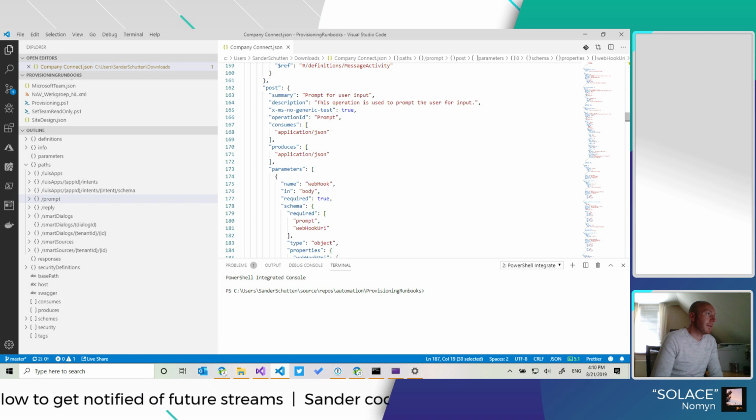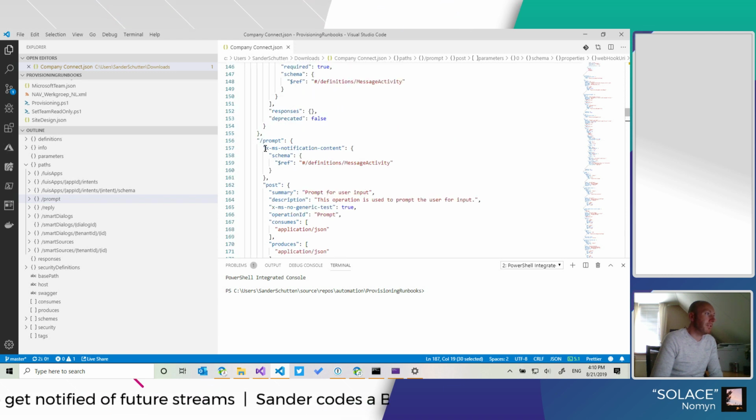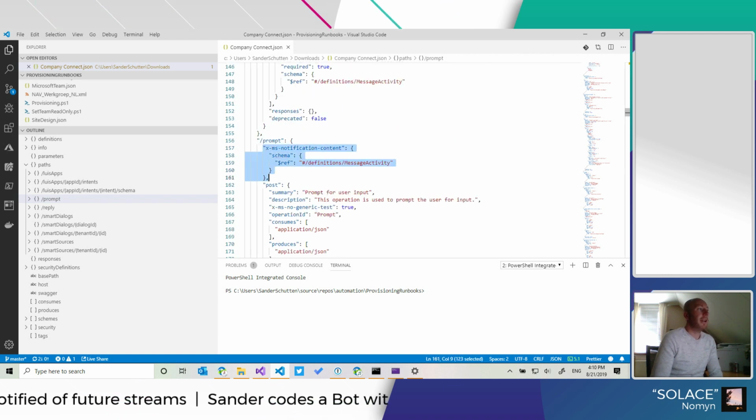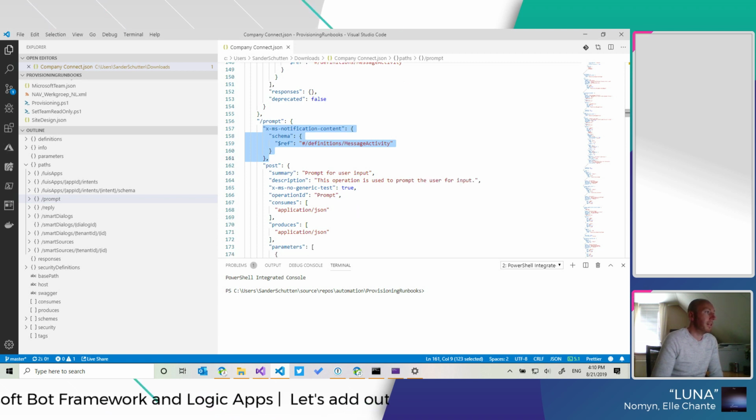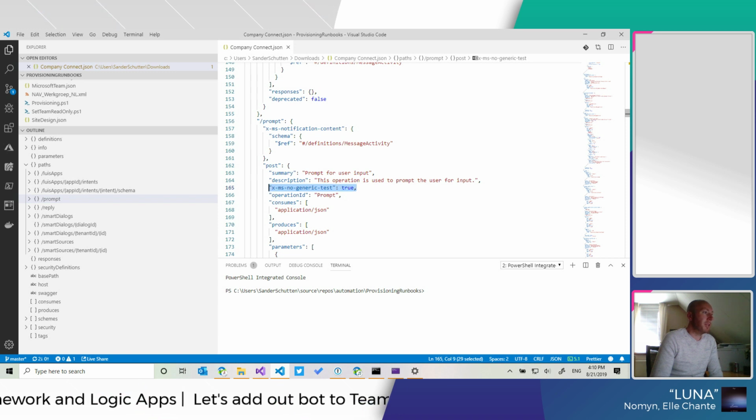And the other thing that is interesting to point out is that it has this XMS notification content, similarly to a webhook subscription, a webhook trigger, and which tells us in this case that we expect a message activity type to be sent back as a response to the webhook that was created. There's also this XMS no generic test, but I'm not really sure what this does.